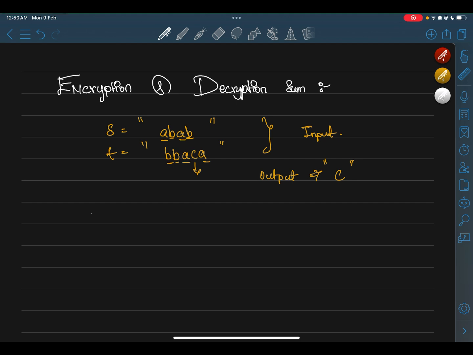In the question itself, we have some constraints. So always give attention to the constraints. Let's say our first constraint is S is of length n. Definitely T will be of length n plus 1. So one character extra. This is our first constraint.